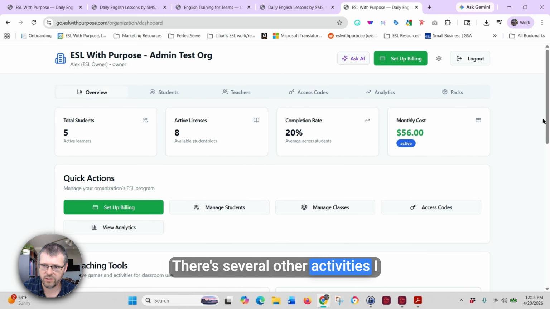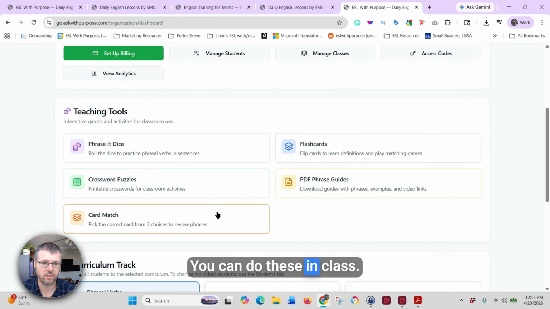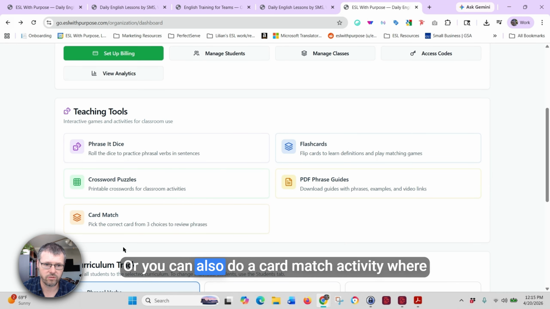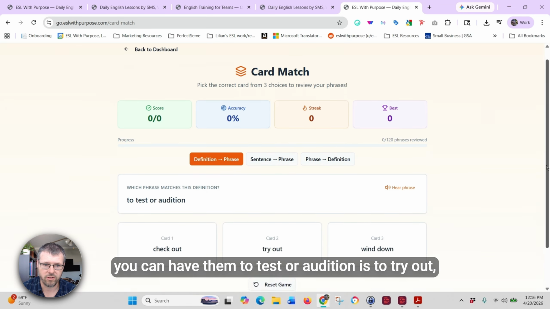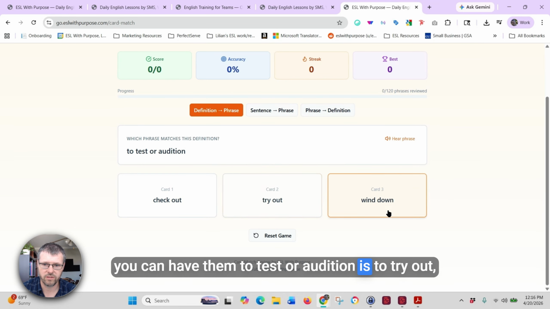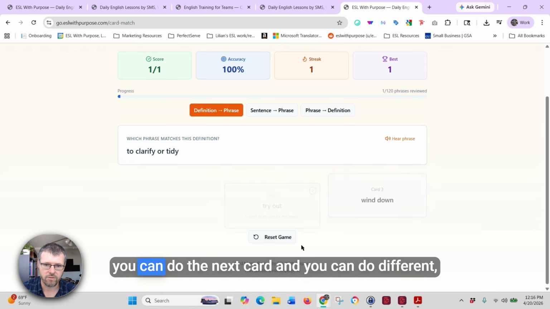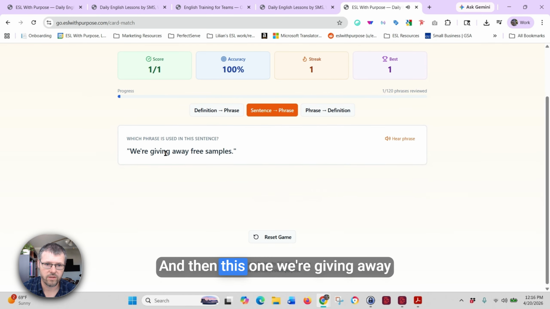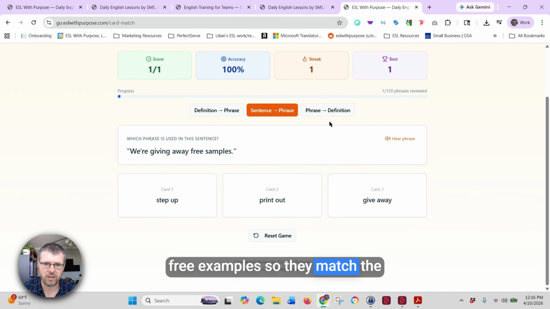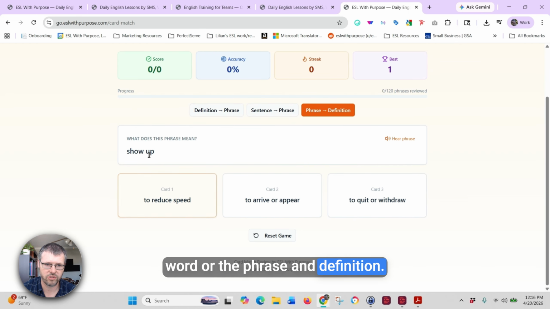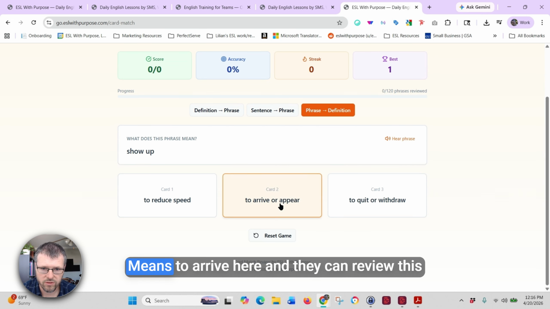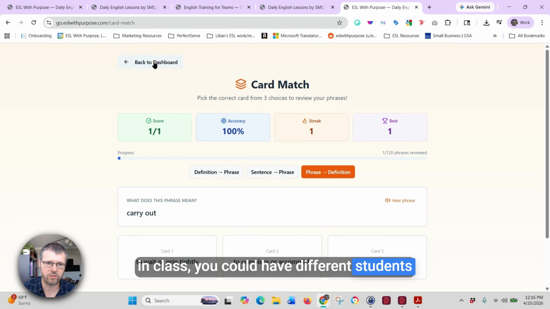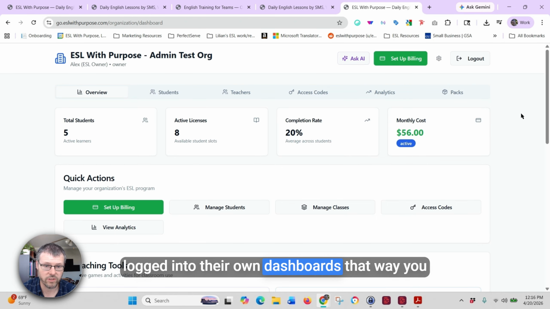There's several other activities I created for you as an instructor. You can do these in class, like a crossword puzzle to review some of the phrasal verbs, or you can also do a card match activity where you can have them test, or try out the next card, and you can do different combinations of how you want this to play out. And then this one, we're giving away free examples, so they match the word or the phrase and definition. So like "show up" means to arrive or appear, and they can review this in class. You could have different students logged in to their own dashboards that way.